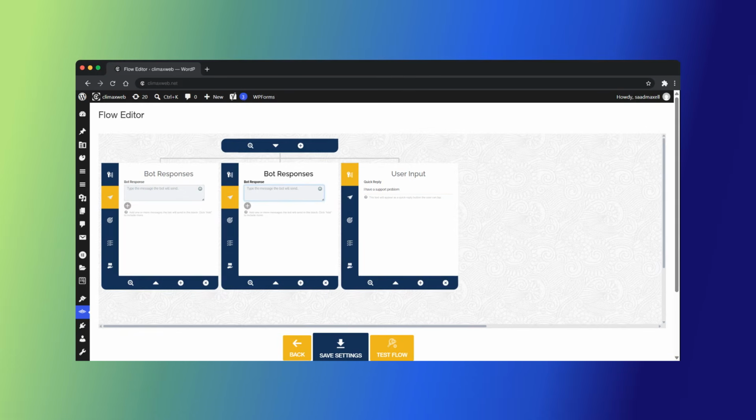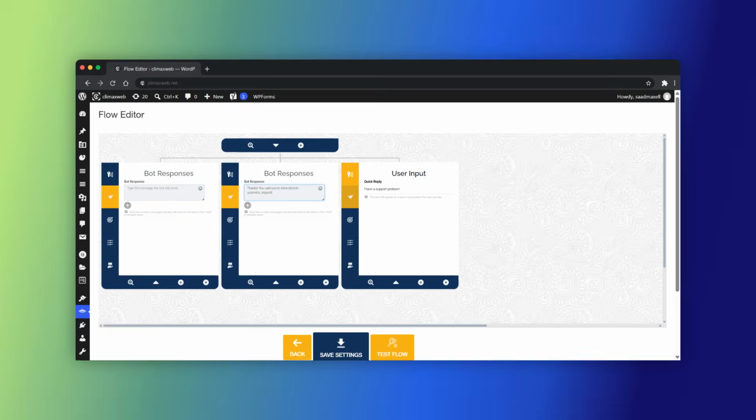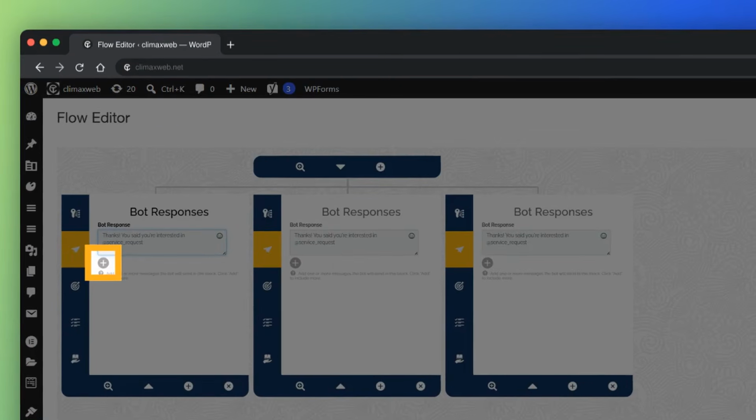Now we'll reuse the saved service request value in the response, so the bot can refer back to the option the user selected. Complete the responses and connections for the remaining quick reply options in the same way. From here, we'll continue with I need a website.